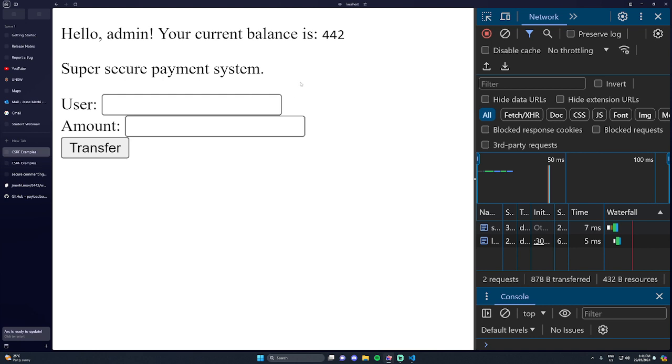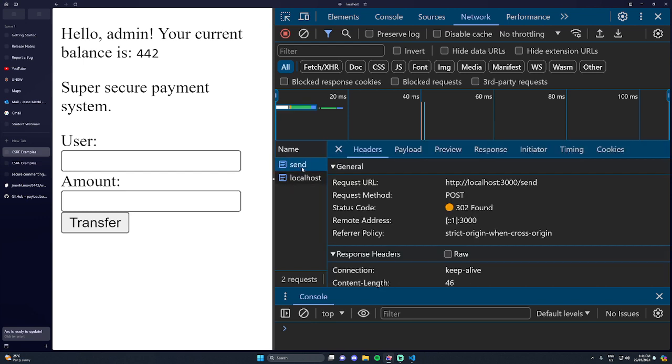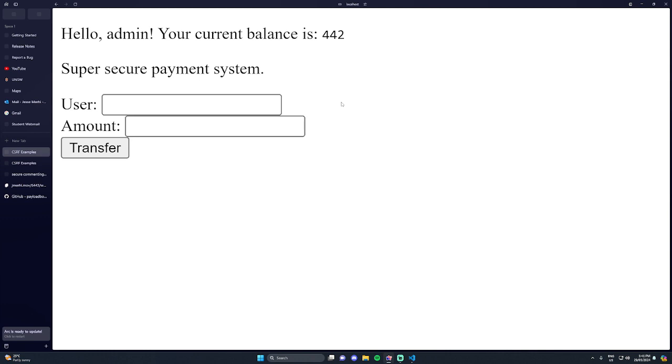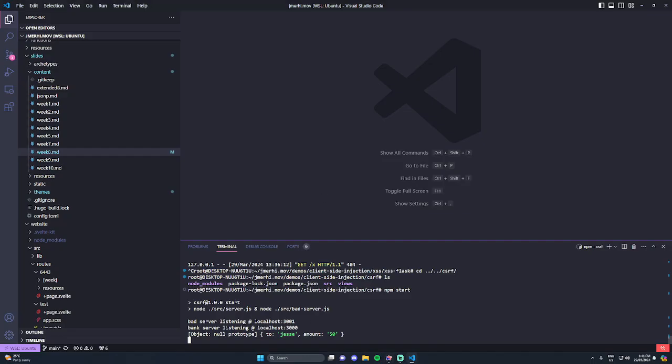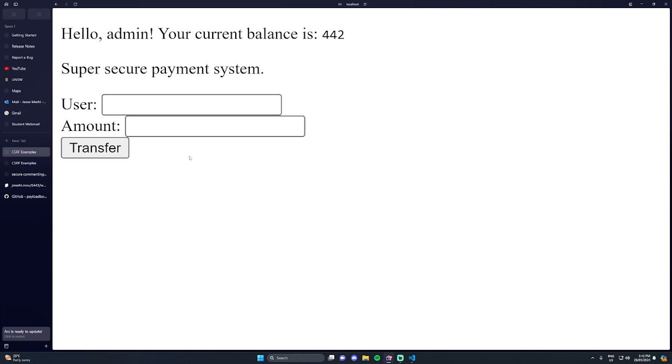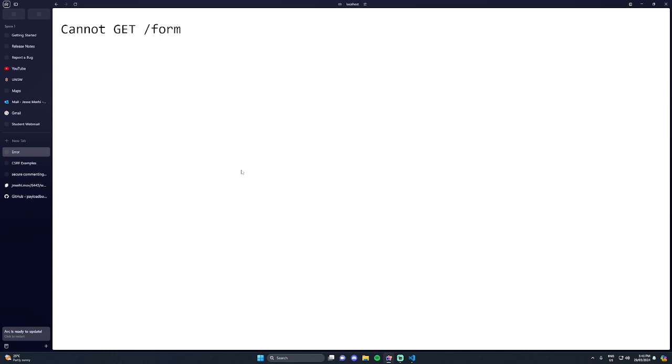Well, that was weird. It just logged into my account and now I have $442. Like, what the hell happened here? Well, what happened here is that we accessed a form on this browser, and then what it's actually done in the back end is send a request to this website's slash form.